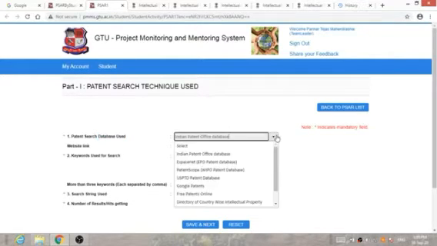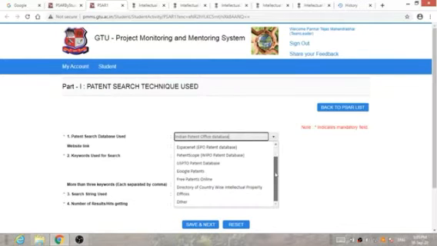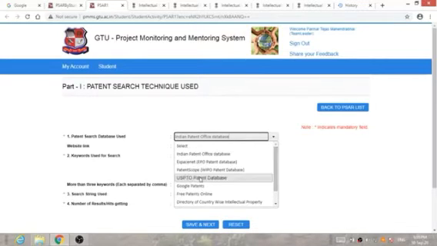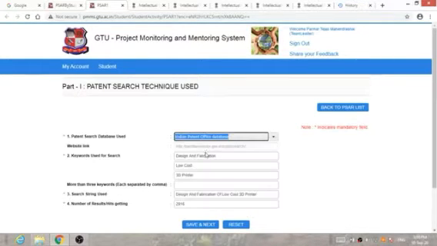Over here there are lots of databases. You have to select any one database for which you are going to fill the PSIR report. Likewise, over here Indian Patent Office database, same way Google Patents, you can use any of the databases. I will use the Indian Patent Office database. So this is the web address for the Indian Patent Office database. You have to use this web page to fill the PSIR details.